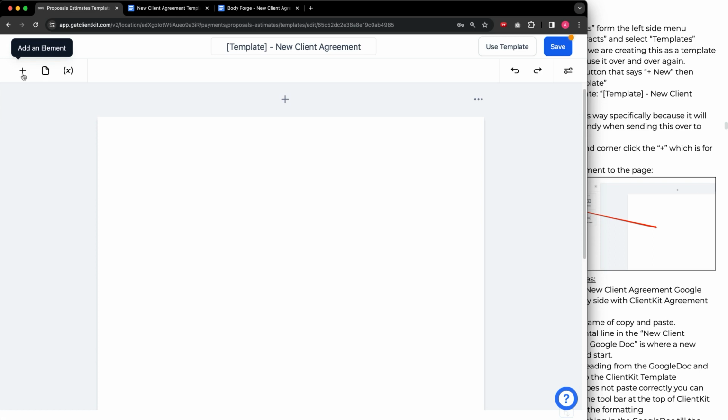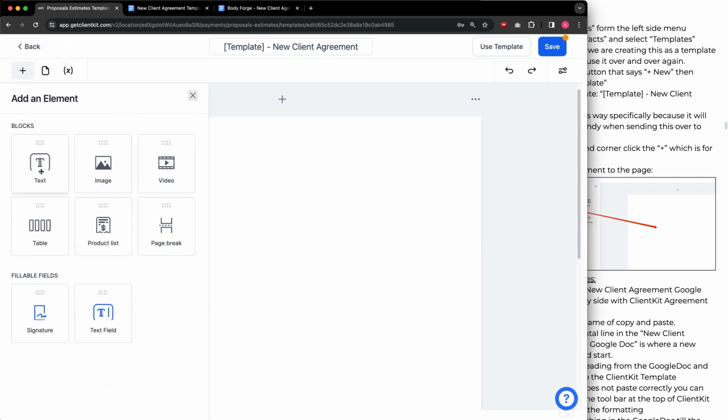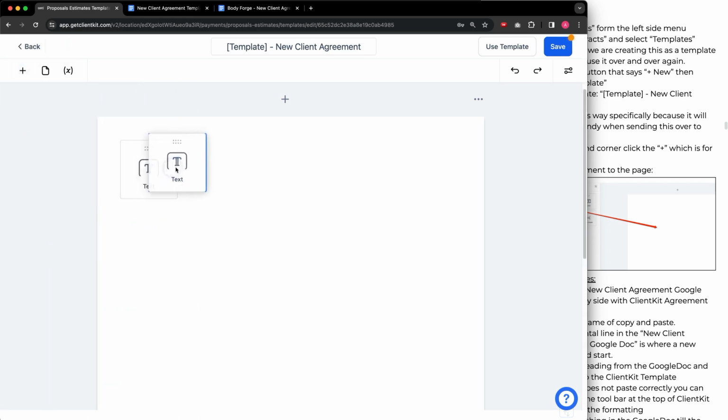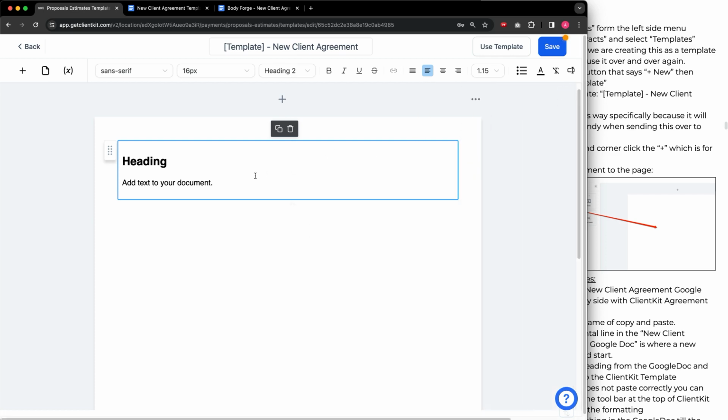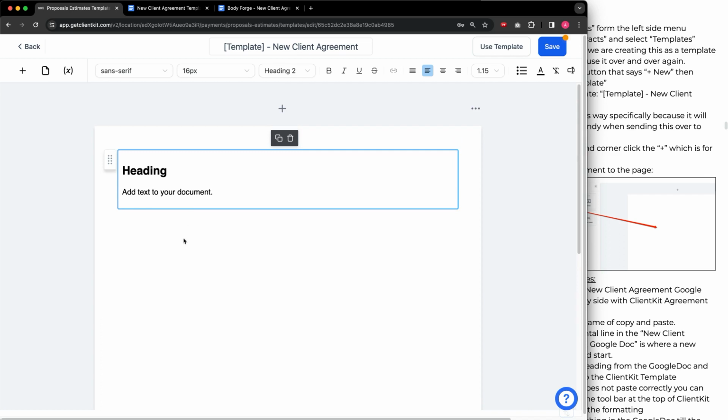Next up, we're going to click on this plus button, which is going to add an element. And we're going to click on text and drag the text box over to the main screen over here. Awesome. So once we've done that, this properties panel might show up. We can just close this. And now we actually have over here a text box that we can start copying into from our Google document.